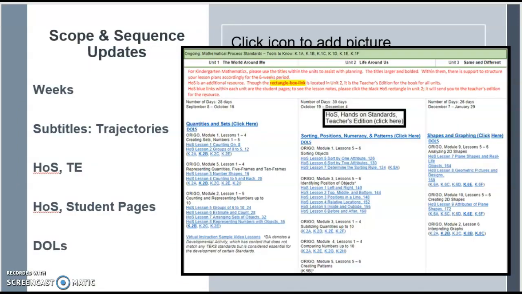You'll notice some changes to the scope and sequence for mathematics. At the top, you won't see the weeks anymore. What we've done is taken those out and instead linked next to the bolded blue subtitles a more delineated, deconstructed trajectory of that topic. So if you're working on shapes and graphing, we've gone through and highlighted analyzing 2D shapes and how you might be able to approach that teaching wise and how many days to spend on that. Same thing for creating 2D shapes and interpreting graph. We've broken those up into their sections to help you a bit more in planning a lesson around that.